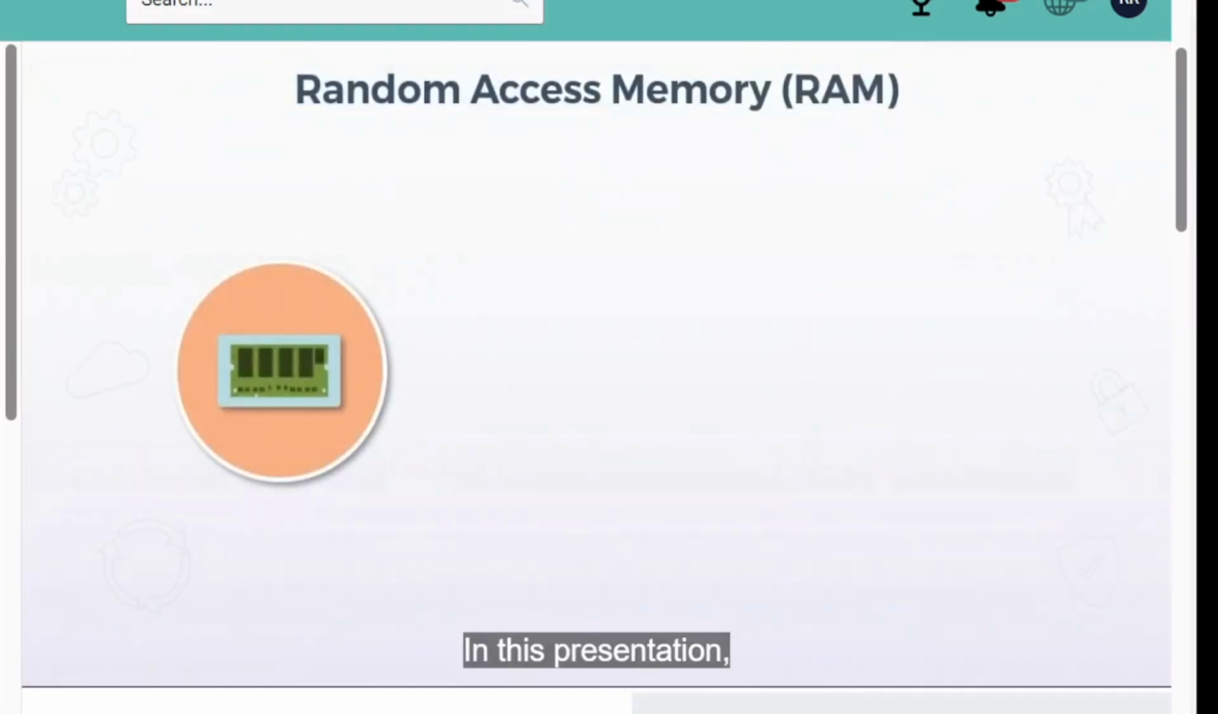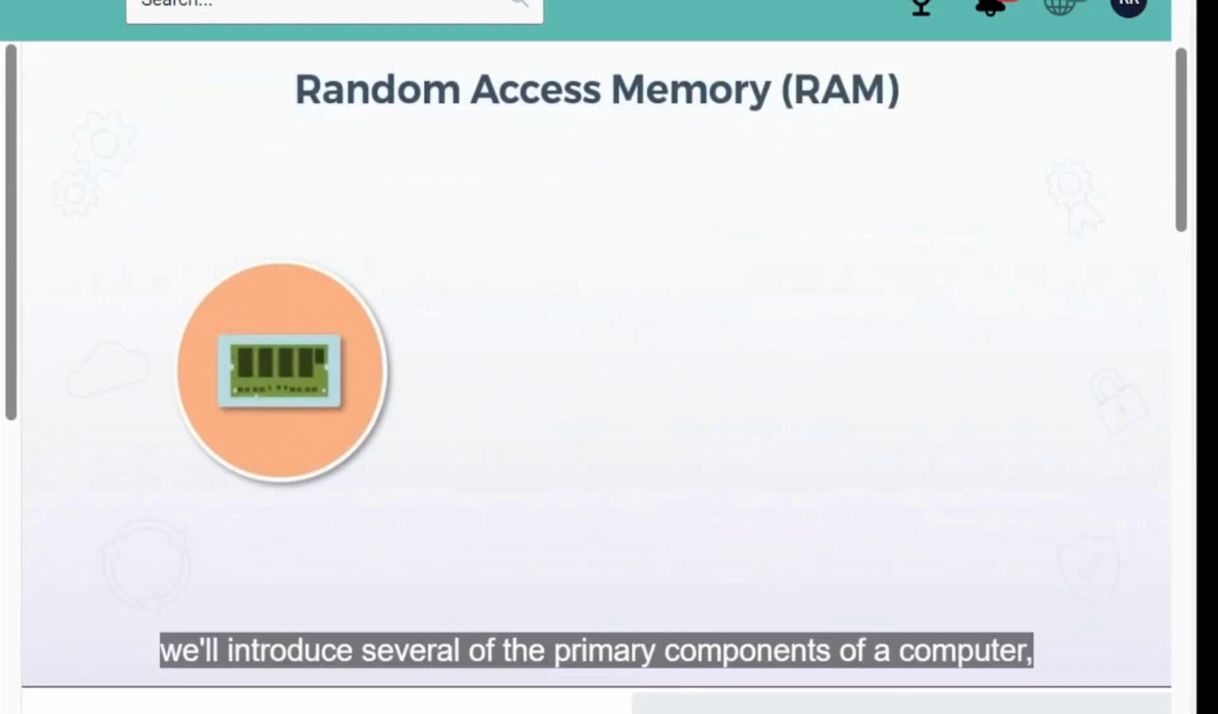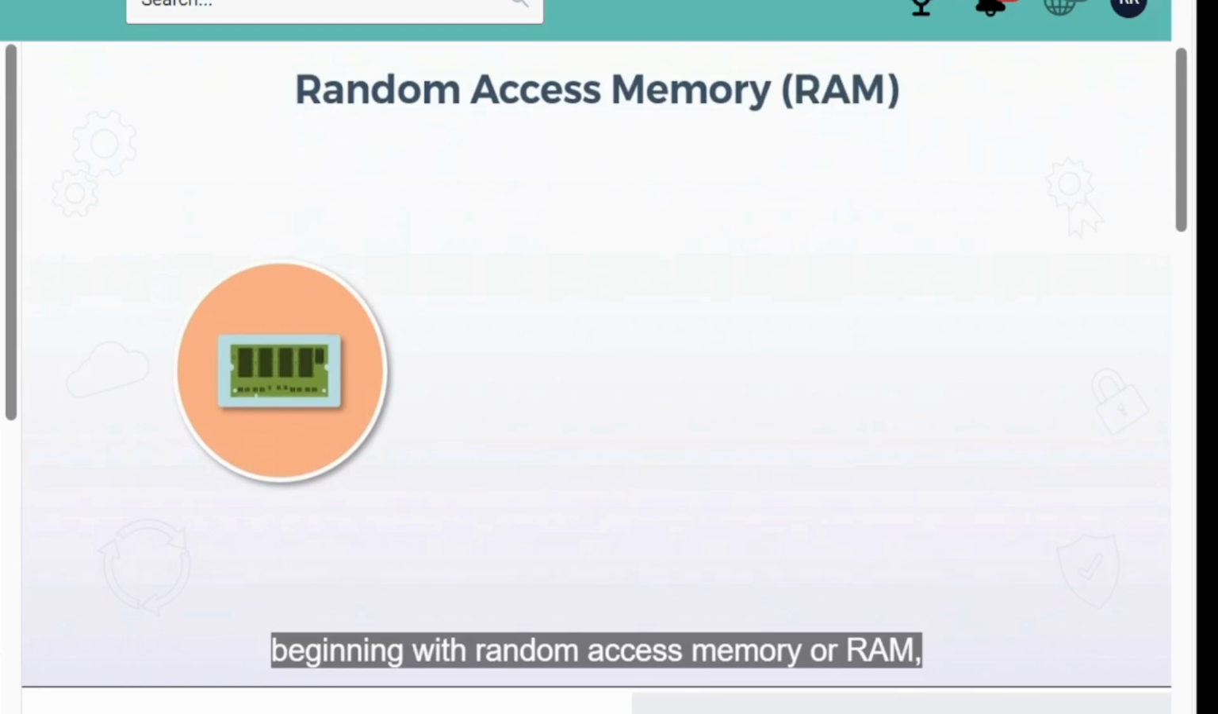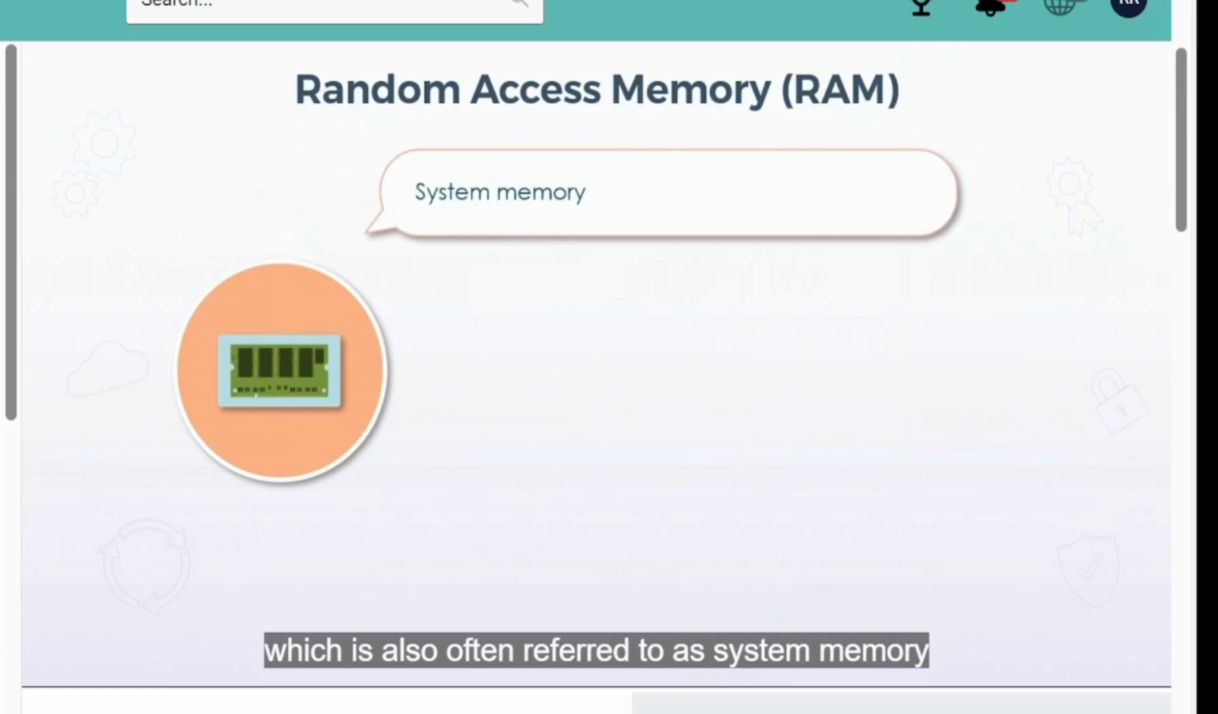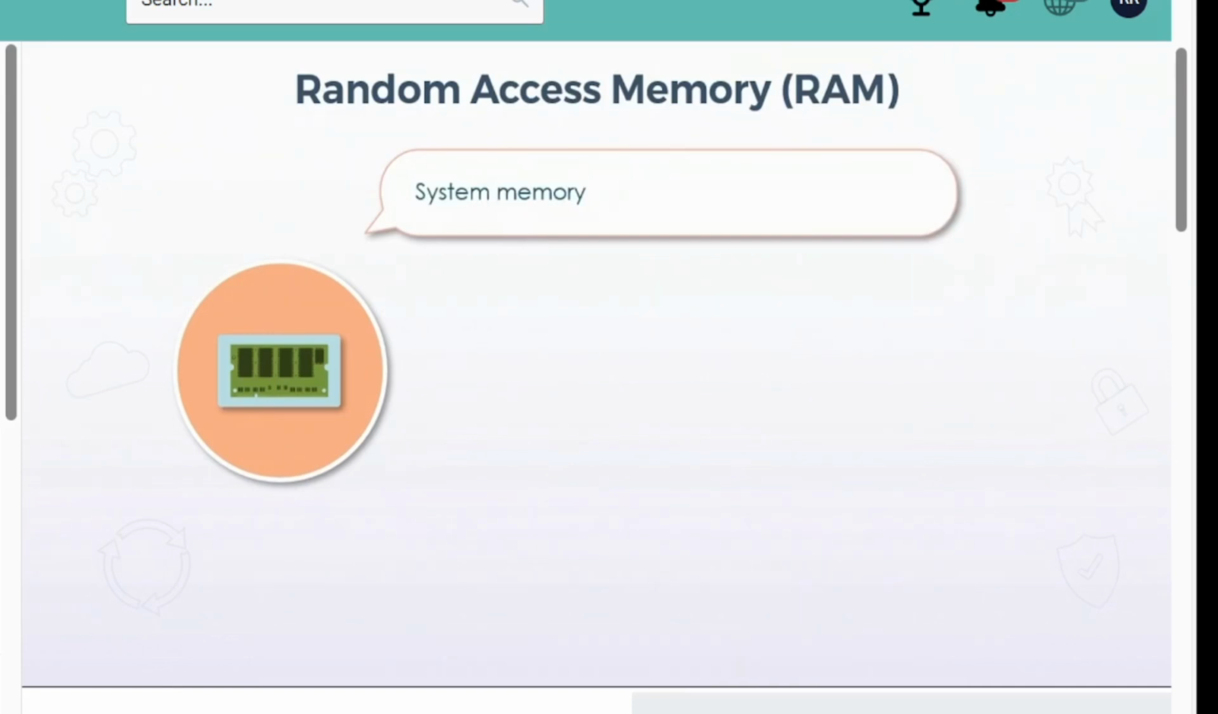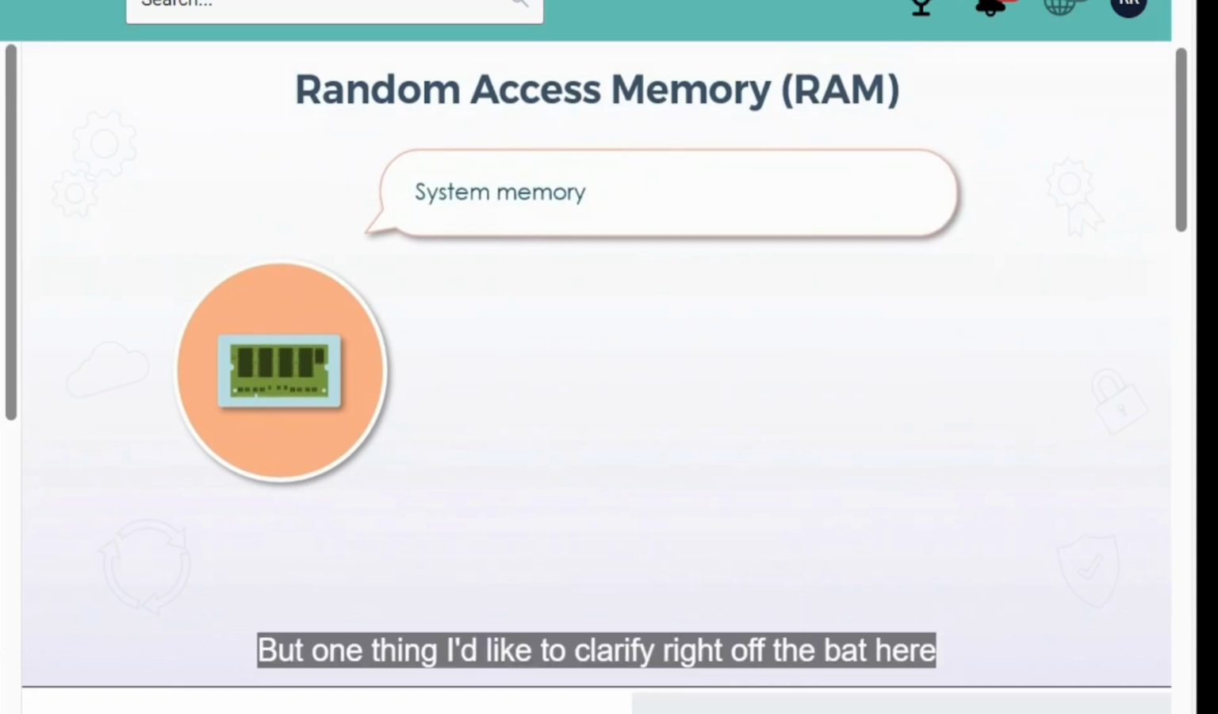In this presentation, we'll introduce several of the primary components of a computer, beginning with random access memory, or RAM, which is also often referred to as system memory or even just memory. But one thing I'd like to clarify right off the bat here is the difference between memory and storage, because those terms are sometimes used incorrectly or even interchangeably in terms of context.